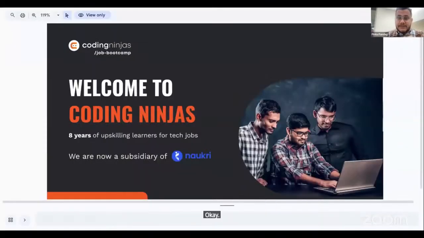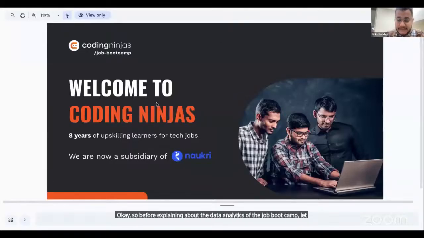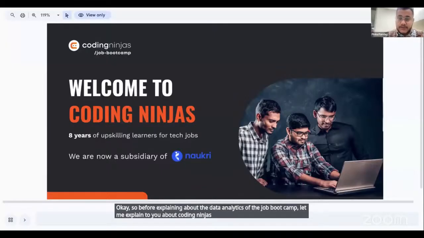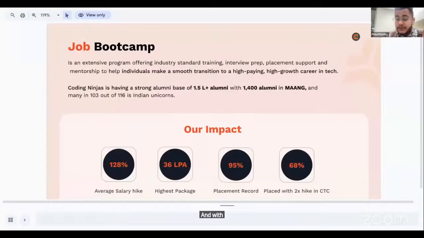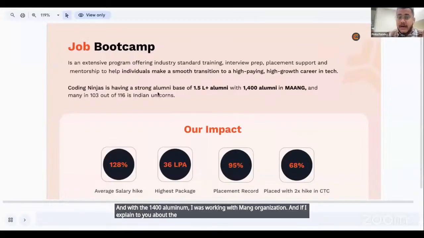Before explaining the data analytics job bootcamp, let me explain about Coding Ninjas. We have been providing services for around 8 years in the Indian market for learning, preparation and placement. We have a strong alumni base of 1.5 lakh plus, with 1400 alumni working in MANG organizations. India has around 116 unicorns, out of which 103 have our alumni working there.